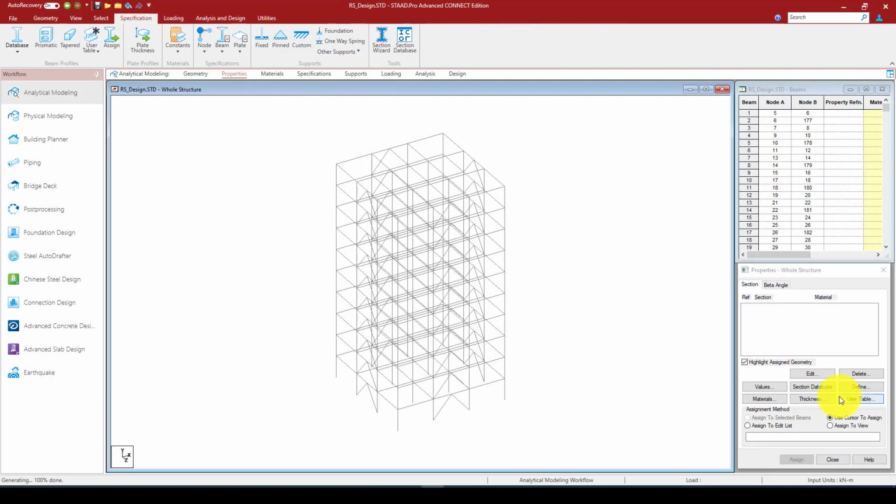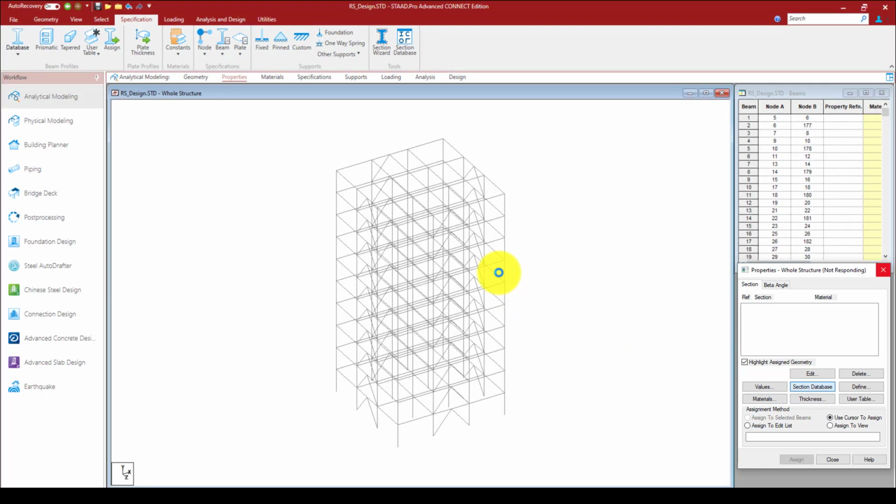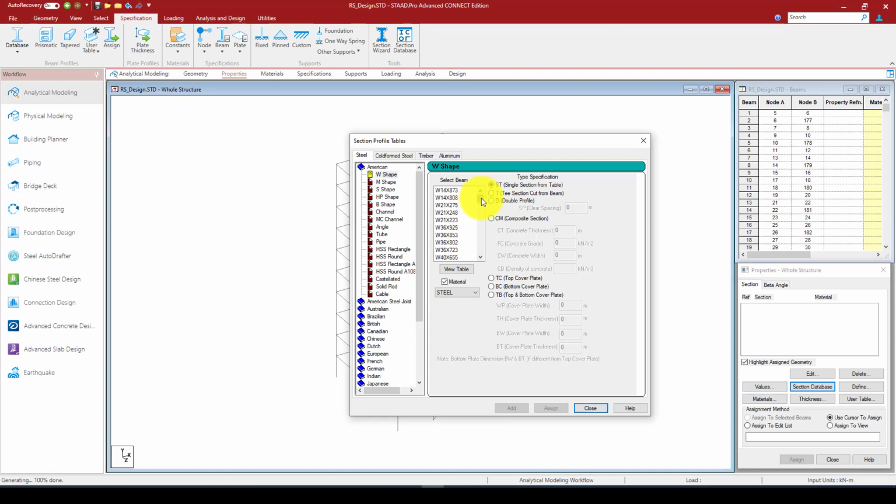Next I go to properties and define the sections. I can select the section database and define the three primary members, but we can consider an optimization design. Then the optimization design can provide us very specific beams and columns for the entire structure.